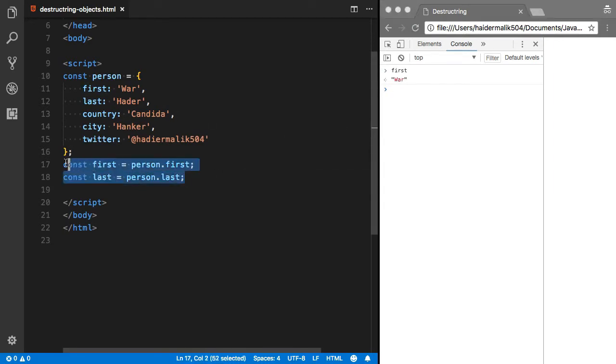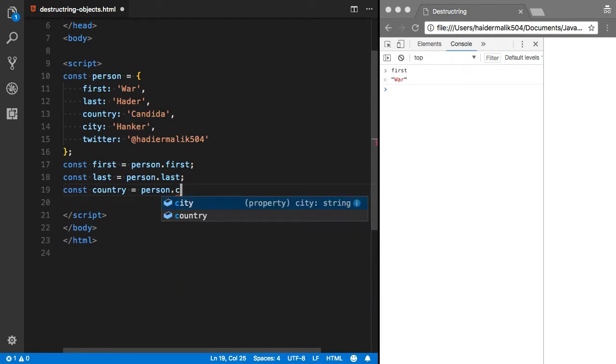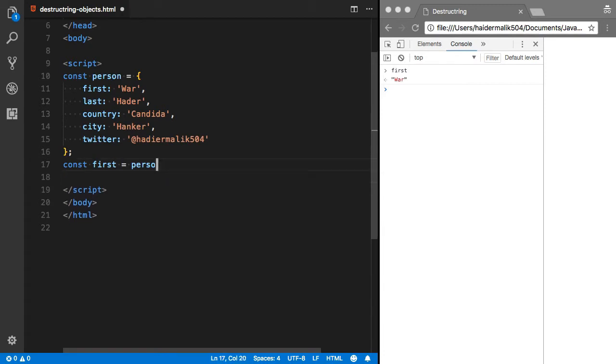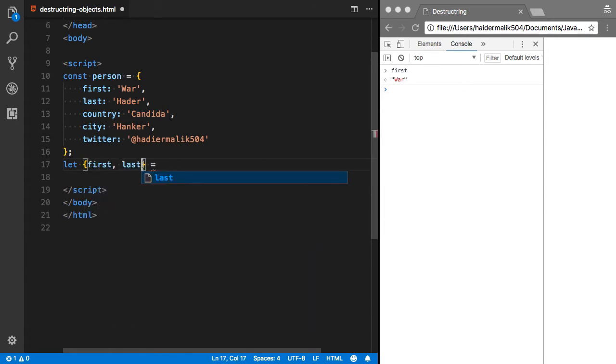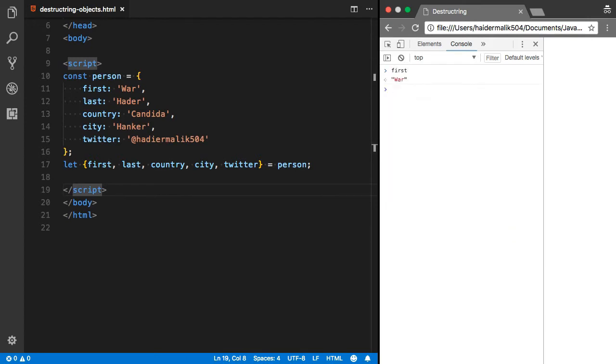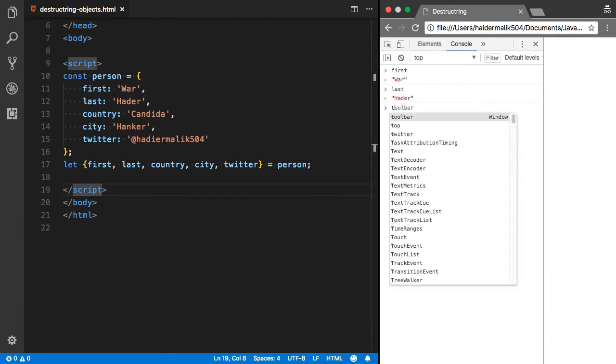But destructuring allows you to access them in a single line. You don't need to create any variable for each property. Let me show you the destructuring. Let's say we want first name, last name, country, city, and Twitter handler. Here we need to provide our object. This is our object. Let me refresh that. Here you will find the first name, last name, Twitter. You will get all the properties.